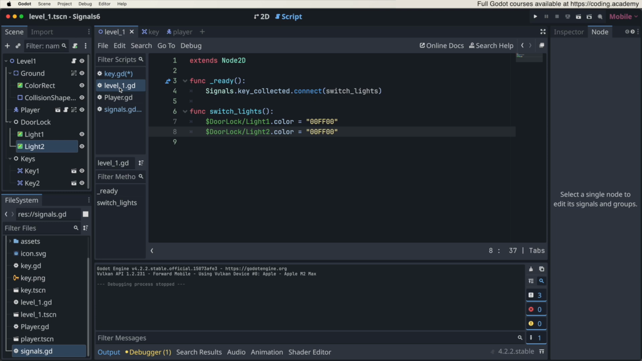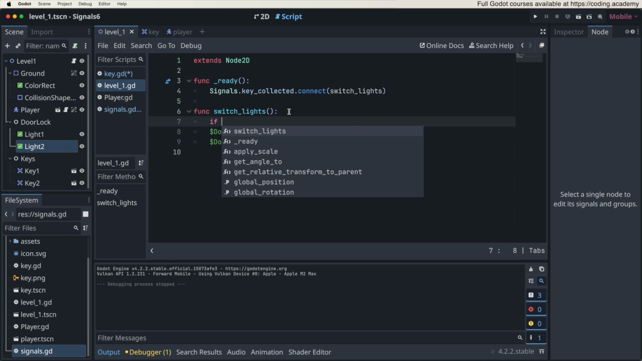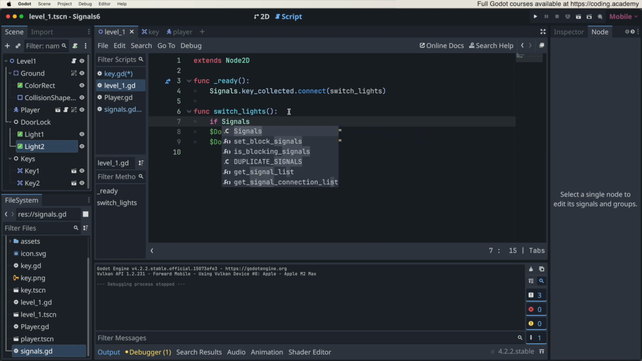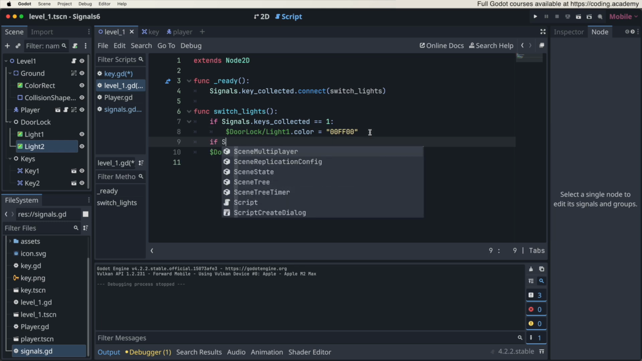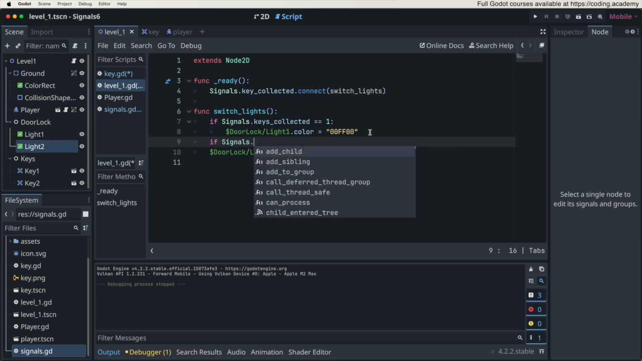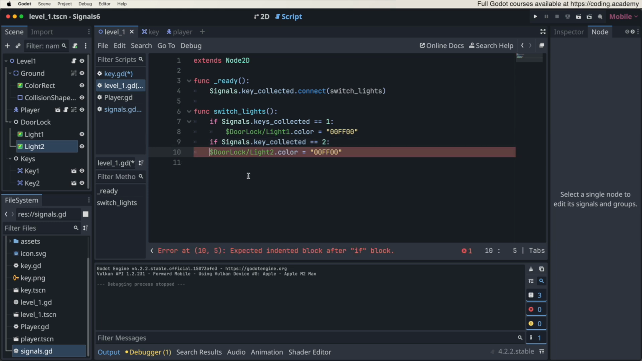Then in my level 1 script here, I can just do a little if then. So if the signals dot keys collected is equal to 1, then what am I going to do? I'm going to turn the first light green. If signals dot keys collected is equal to 2, then I'm going to send the second light green. I'll just change that to keys collected.